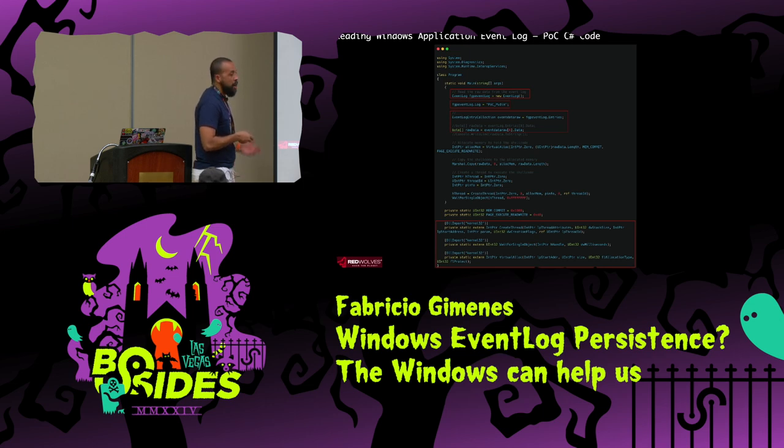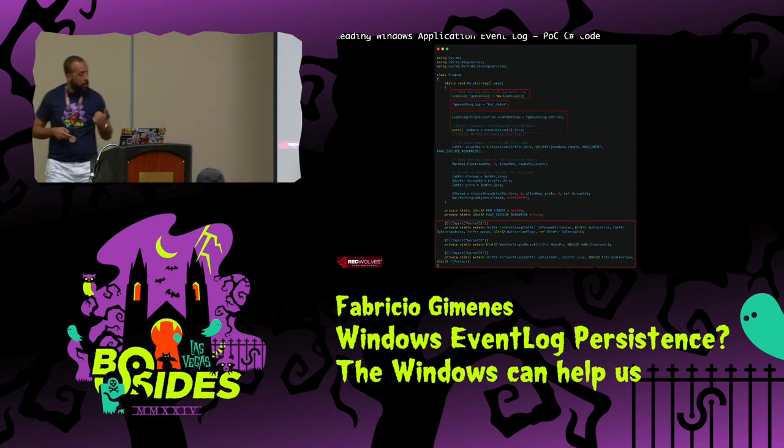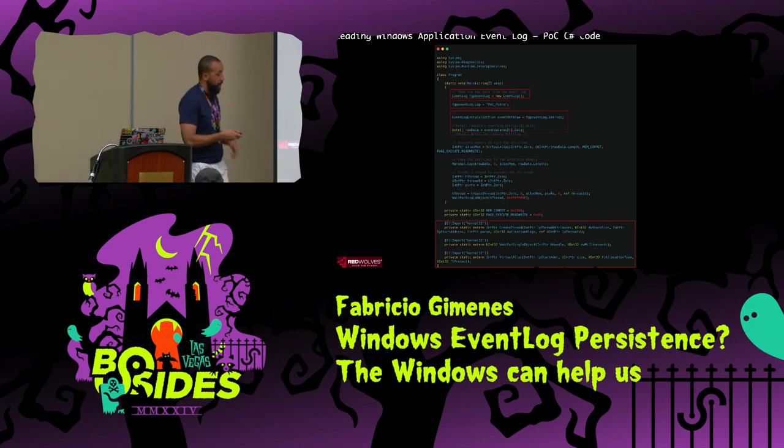And of course, I need to use some Windows APIs: CreateThread, WriteProcessMemory, and VirtualAlloc. These are common APIs in Windows. The EDR looks around these APIs, and a lot of EDRs, for example Defender or CrowdStrike, look around them because they are very dangerous for Windows.